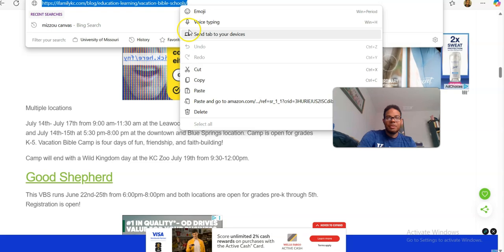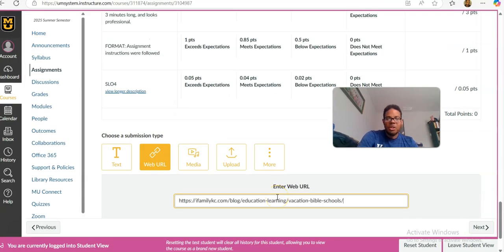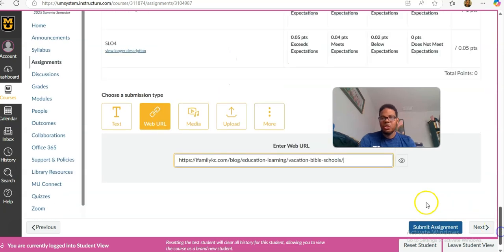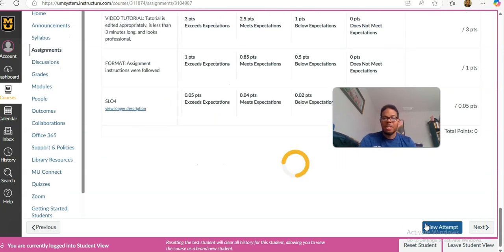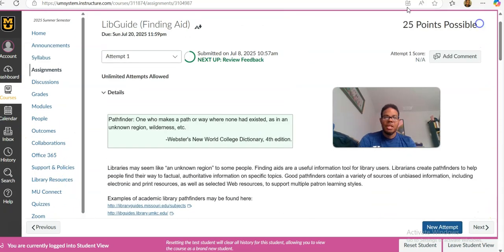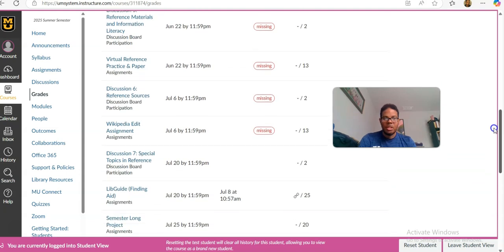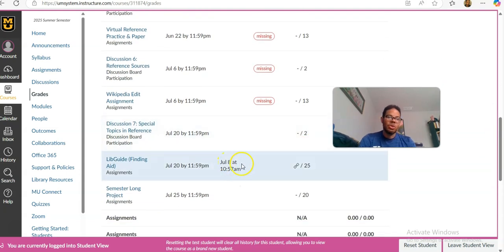I'm just gonna throw in any kind of dummy link here, but you can just throw in the link to your LibGuide if you want, and then submit assignment. And then it will show that you do indeed have a submission, and then you won't see the missing. Hopefully it'll show here. Let's see. LibGuide, yeah, so you've got that submission date there and a link there and everything like that.